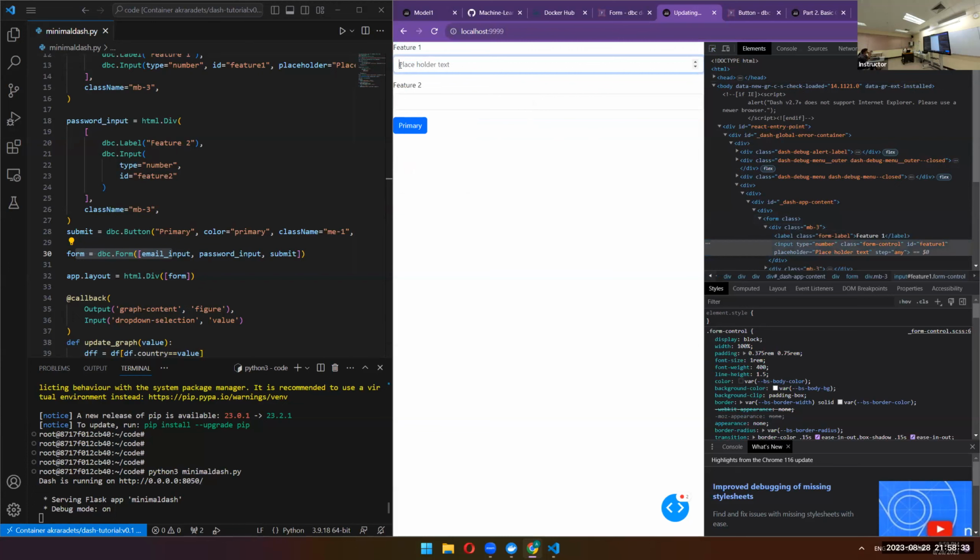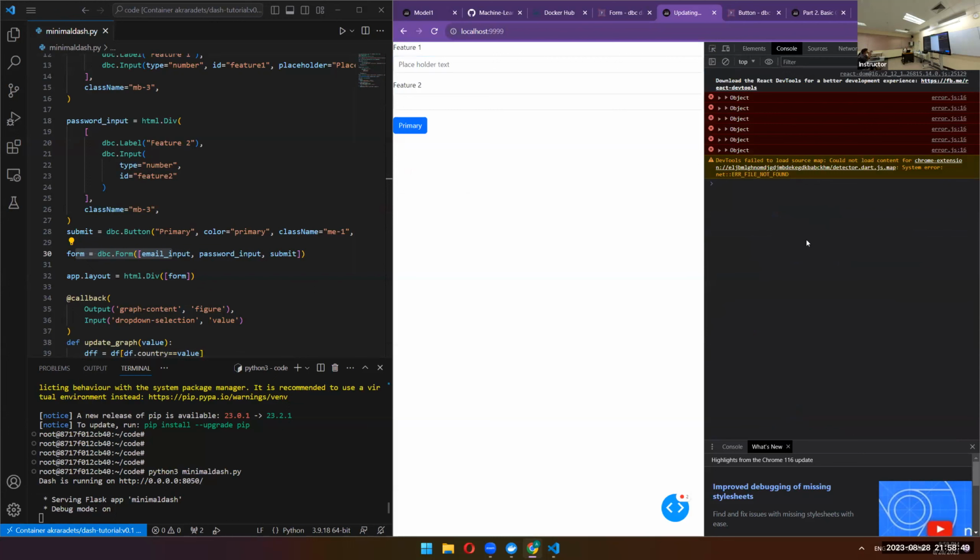If I choose this one, I can see that there is an input with ID feature one. So this input box has the ID feature one, and I'm supposed to be able to call that ID. Let's see if I have jQuery. I think it's done. So in the JavaScript, I can refer to this object using this syntax.